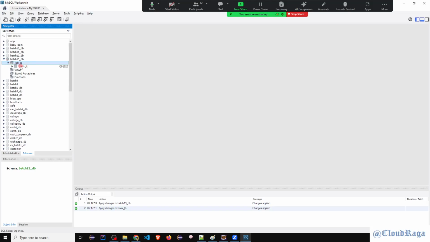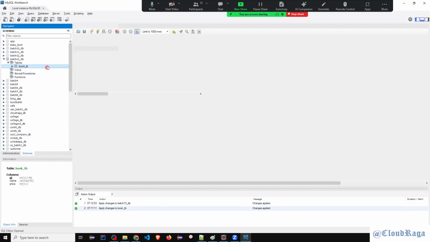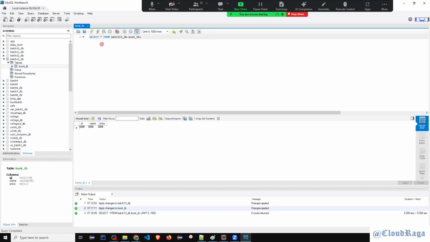Now if you expand it, we have the book table there. Right click on the table name and click select rows. You can see this query gets triggered and we have an empty table. So just for the sake of our understanding of SQL queries, let's add some data. Randomly I'm giving some data, let's say core Java. Let's fill in some information.